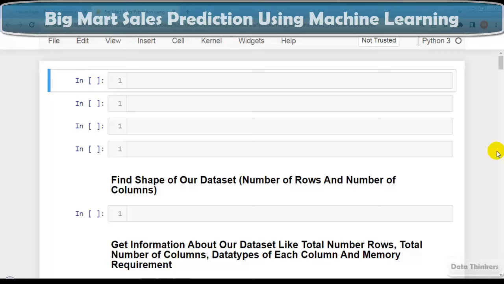In this video, we are going to perform Big Mart sales prediction using machine learning, using a real-world dataset available on Kaggle. You can download this dataset from Kaggle or from my GitHub account. Link is given in the description of this video. So let's get started. Let's first import the libraries that we require.